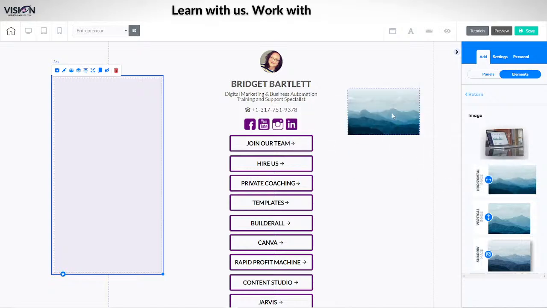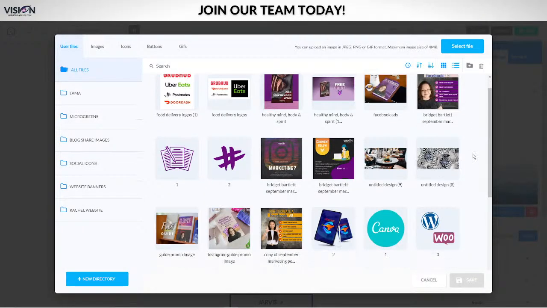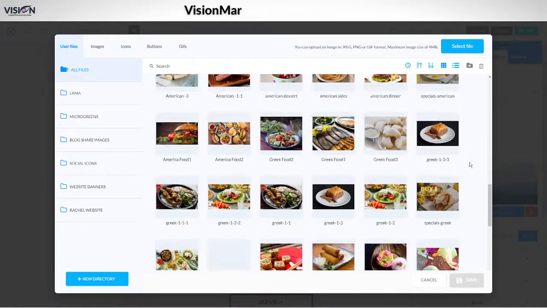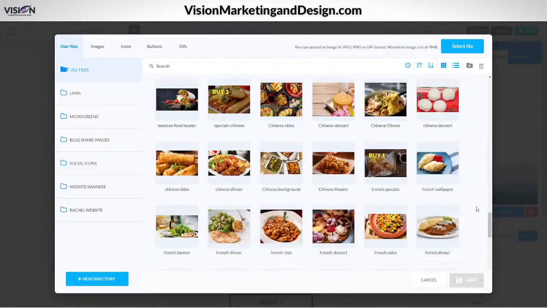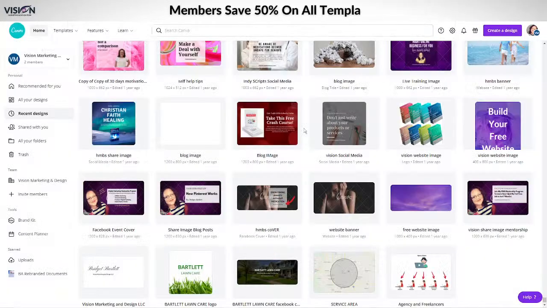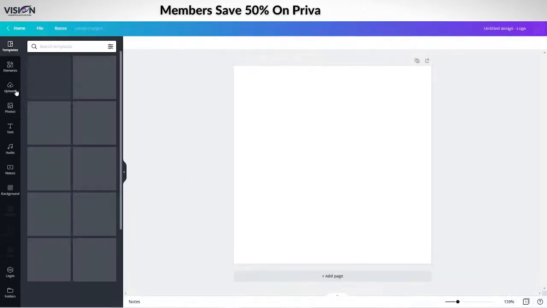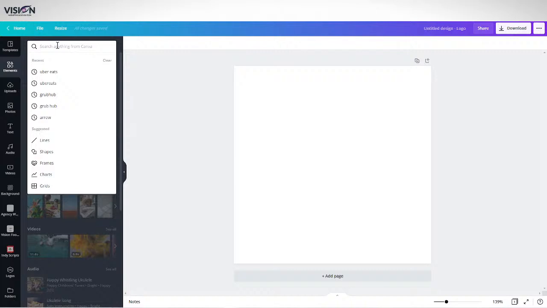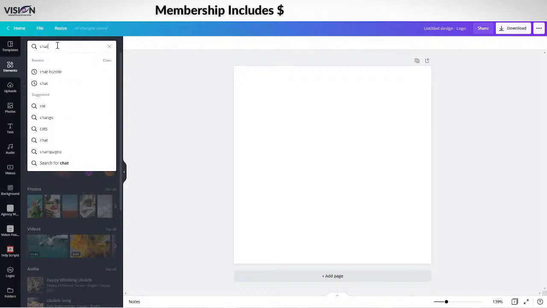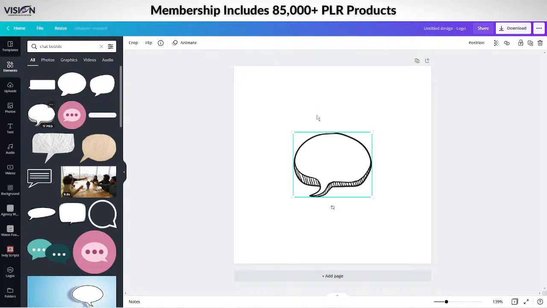and we'll bring this in. I think I already have something uploaded here that we can use. Let me scroll through here. Maybe not. I just remembered it was on a client's account. Okay. So what you can do is actually go to create a design. Let's go to logo, and then let's go to elements and chat bubble. So I'm going to do chat bubble. And we could do something like this here.